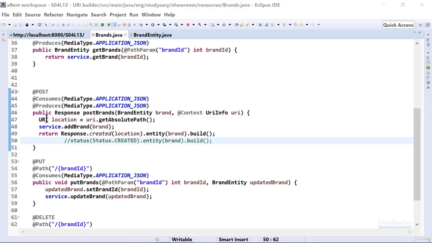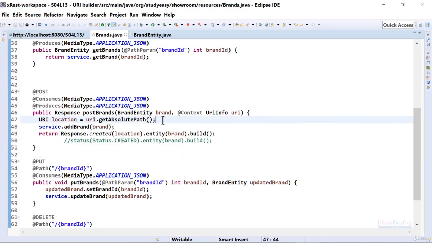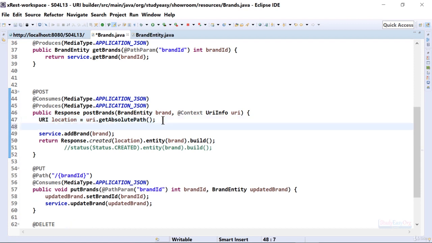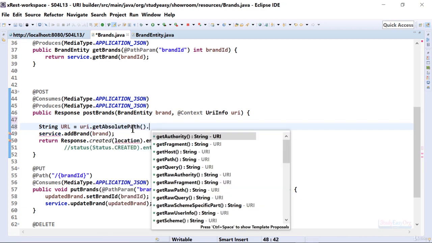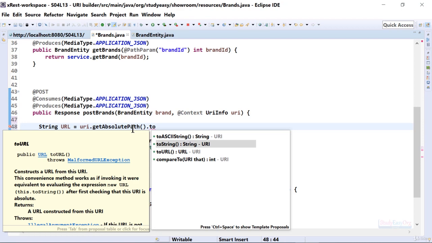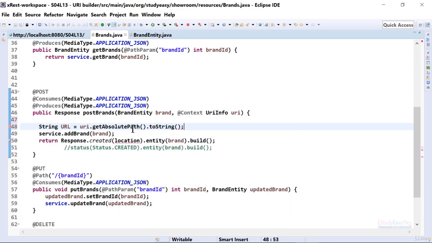So in here, let's do that. And in order to get the proper ID, what we can do is, first of all, get the absolute path in a string. So it would be like URL equals, we can get rid of this as of now. It would be like URL, which is a string entity, equals URI dot getAbsolutePath dot toString. Alright, so we have converted the URL, the absolute path, to string.